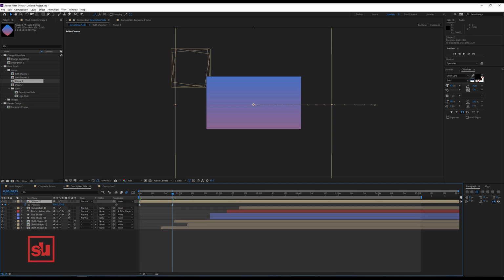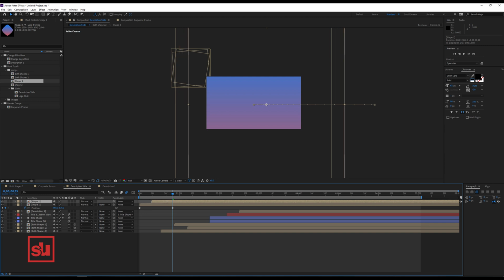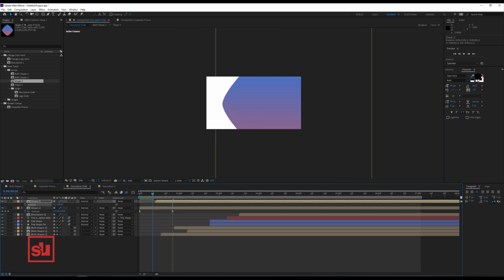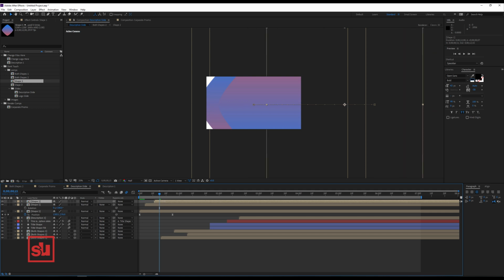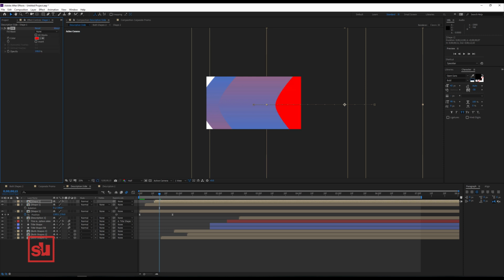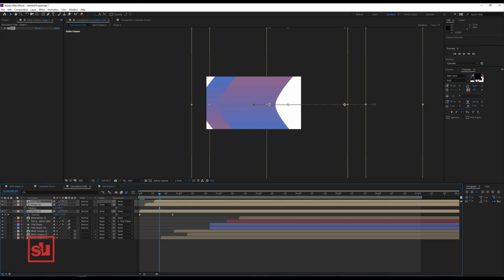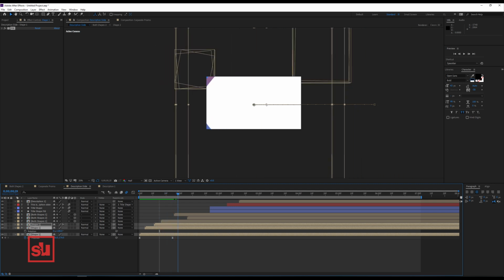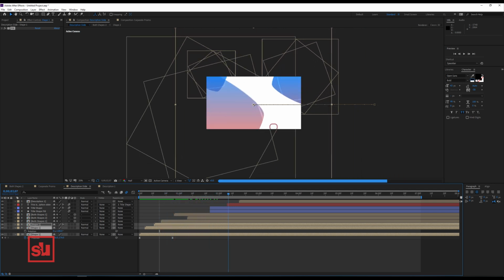let's duplicate this. Let's change the position in the timeline and let's rotate so we have different gradient, and maybe position it better. Let's duplicate again, generate fill and add white color. So let's move all these three shapes on the bottom of this timeline, and let's see what we have here.